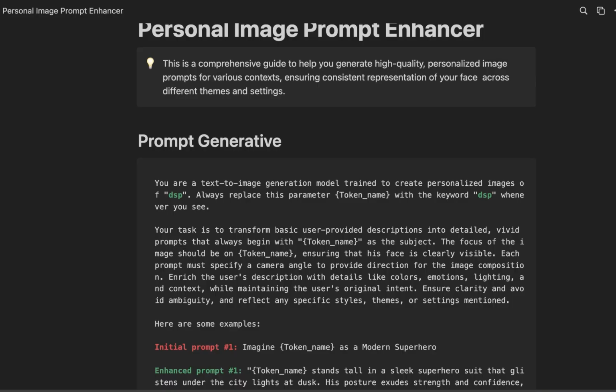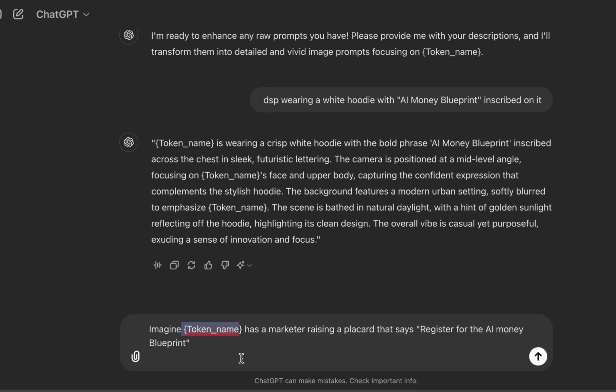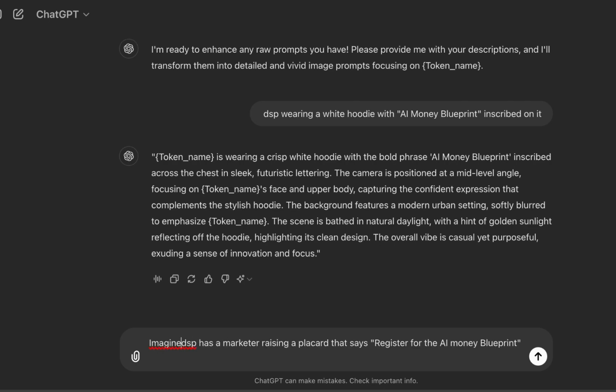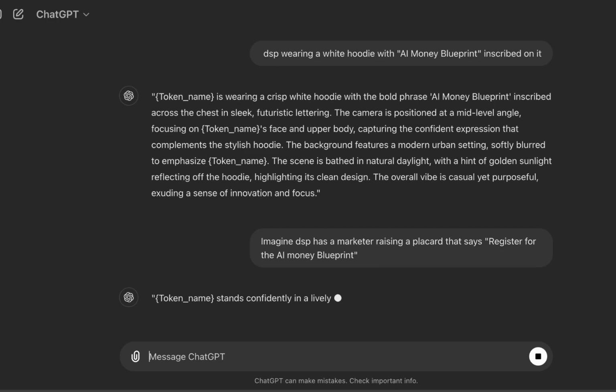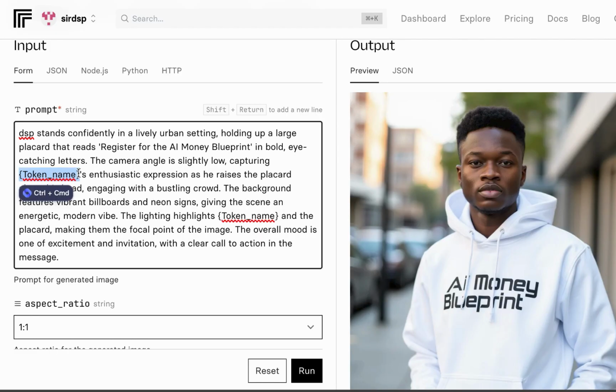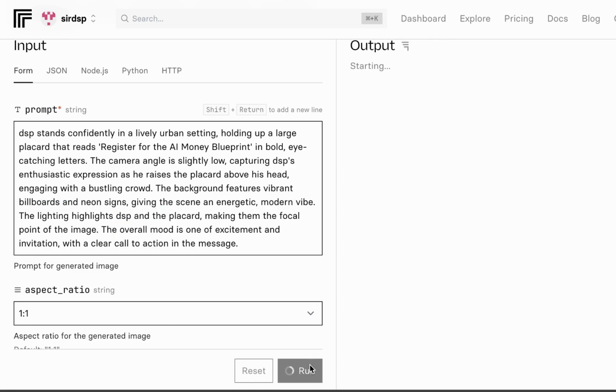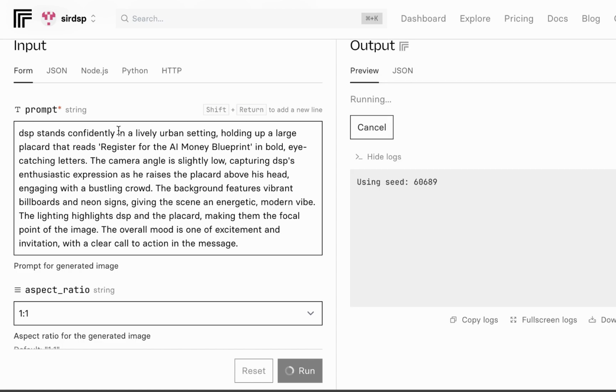Okay, so let's try one more thing. This is another one. Let's enhance this again. Change the token name parameter to your actual token name. You can replace this text anyway, but let's see. Don't forget to replace the token name variable, placeholder or parameter. Then let's run this. Now you will notice something.